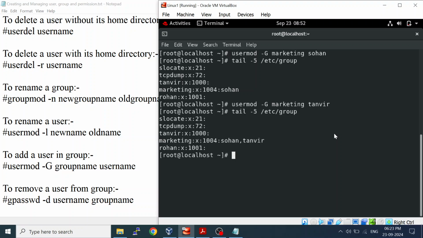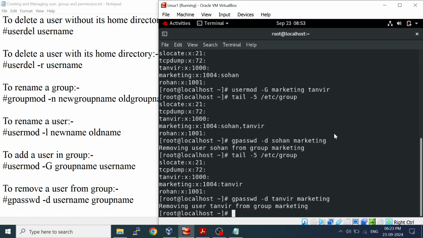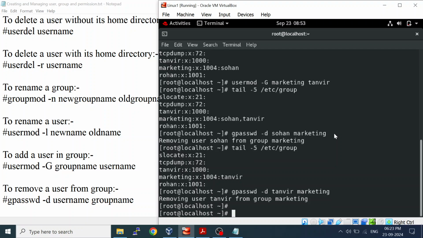Now I want to remove user from the group. gpasswd -d username Sohan, group name marketing. So who is member now? Only Tanvir. I want to remove Tanvir also, same command. Understood?